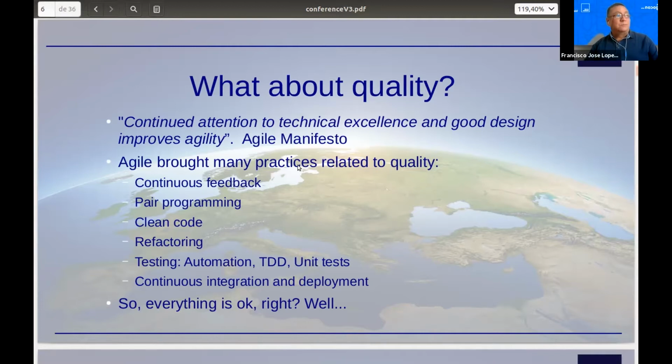Agile brought us many good practices related to quality, like continuous feedback from Scrum, or pair programming from extreme programming, or clean code concepts, refactoring, and testing practices like test-driven design, unit tests, of course, automation of tests, and the whole part of DevOps. Okay? So it seems like everything is okay, right? Well, let's see.